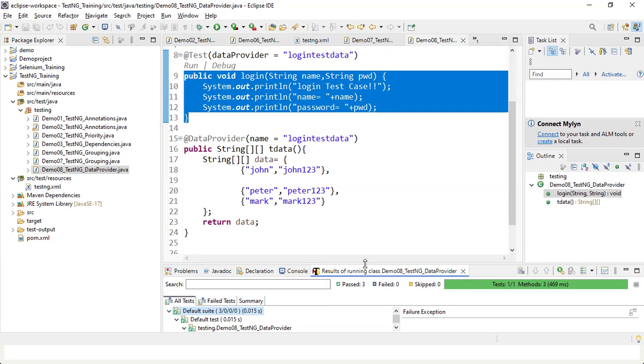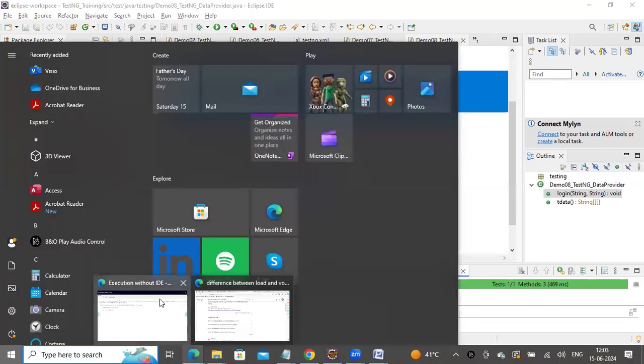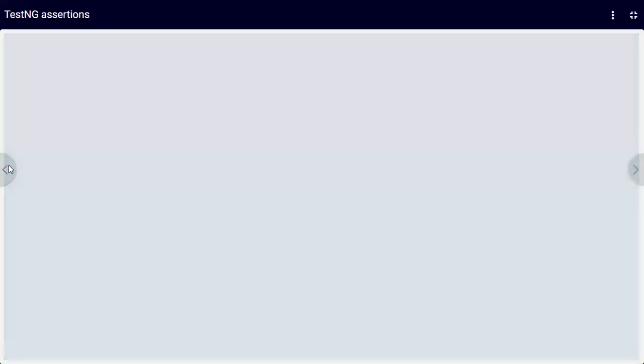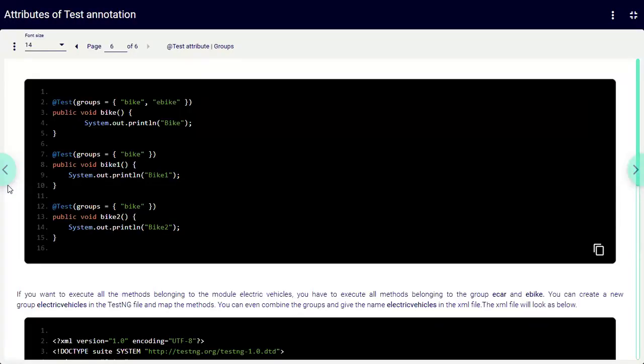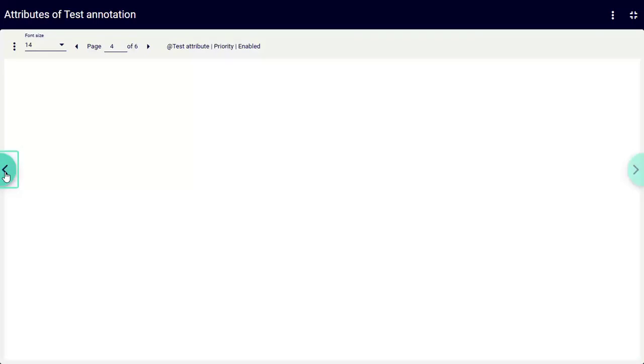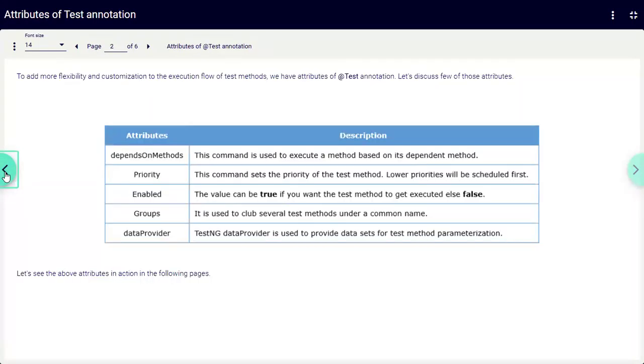So that is about TestNG attributes. Here we have discussed TestNG annotation level attributes. Let's recap the points we have discussed. In this session we have discussed several TestNG attributes. First, dependsOnMethods: this attribute is used to execute a method based on its dependent method.